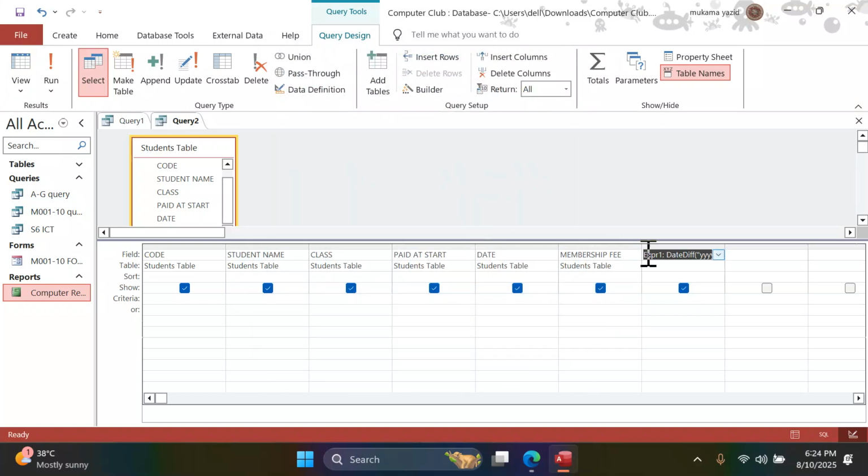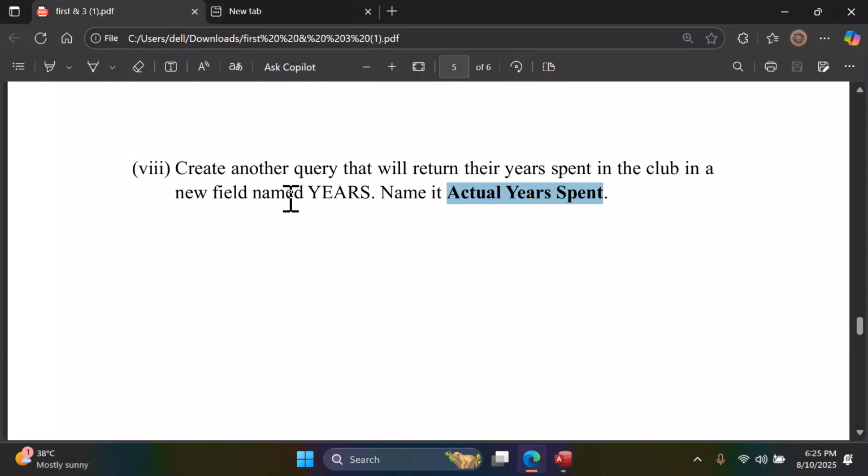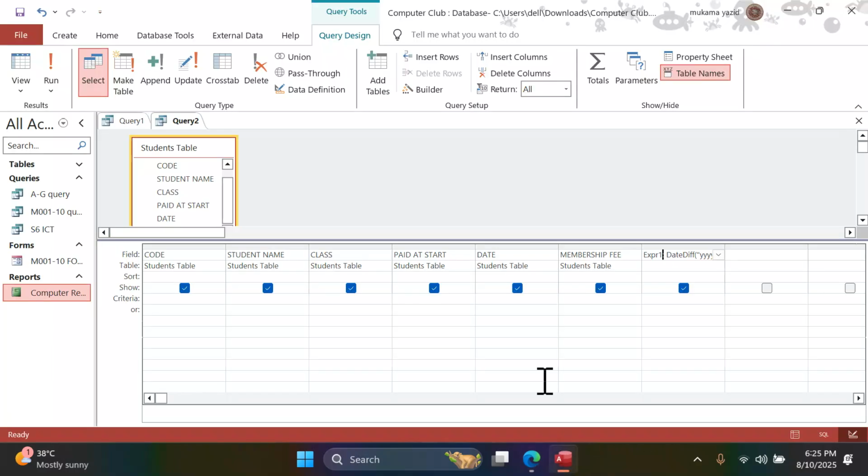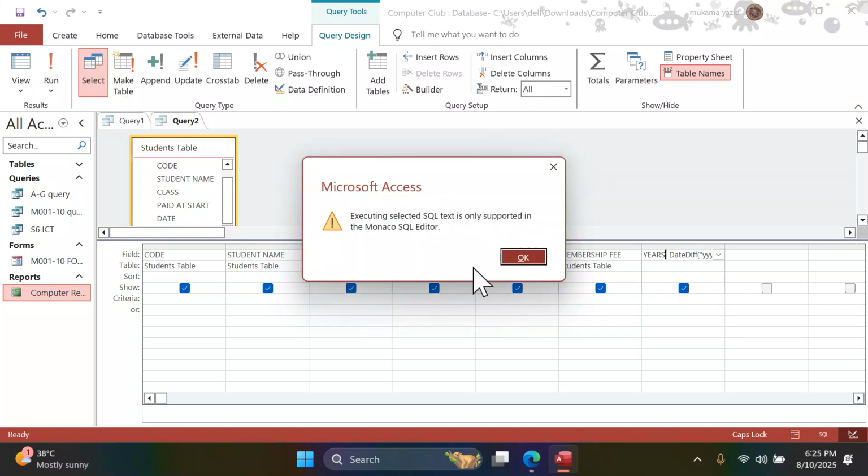Then we run this query. Before running, we must save this field, because they said we create a query that will return their year spent in the club, and that new field will be named years. So let us rename this new field as years, as they said in the question. So from there, let us run our query and we see.